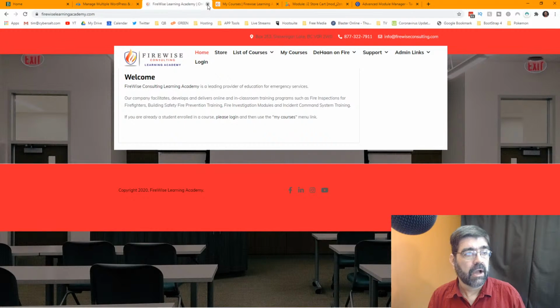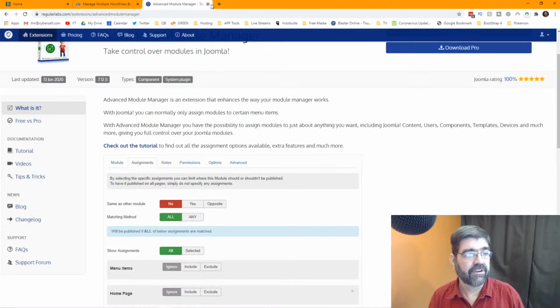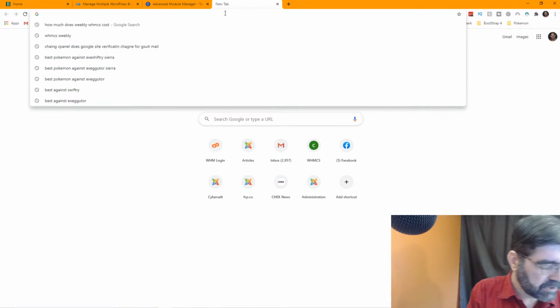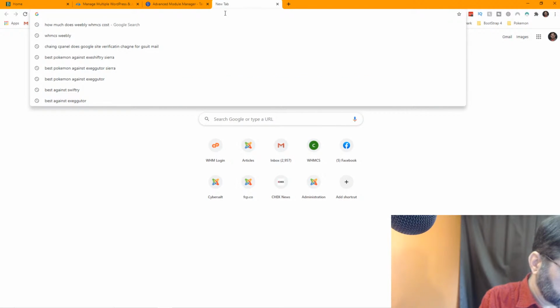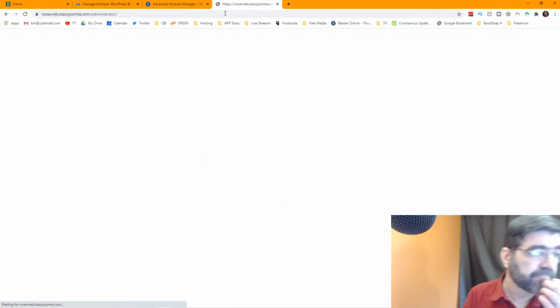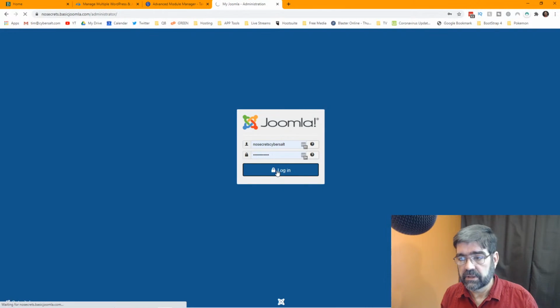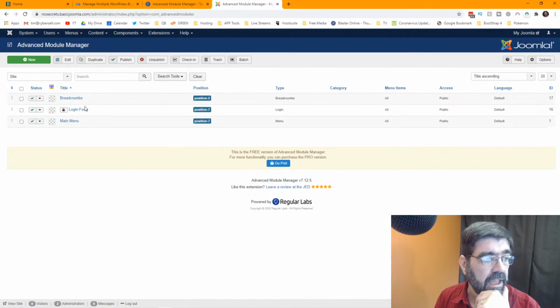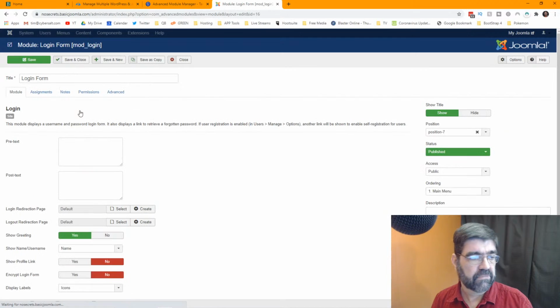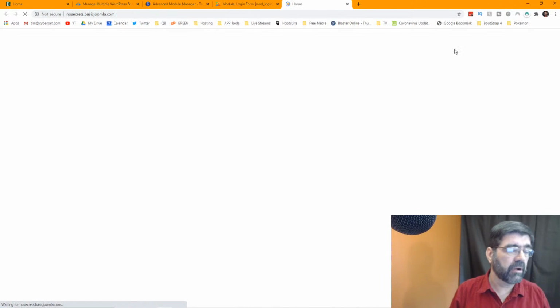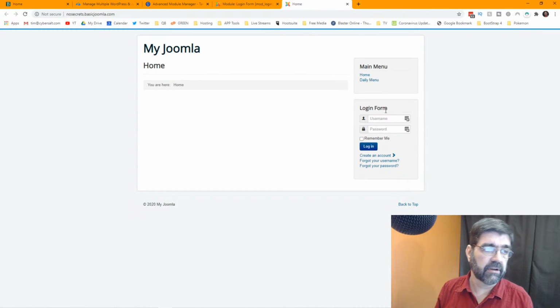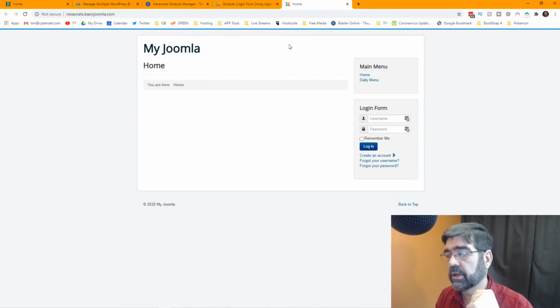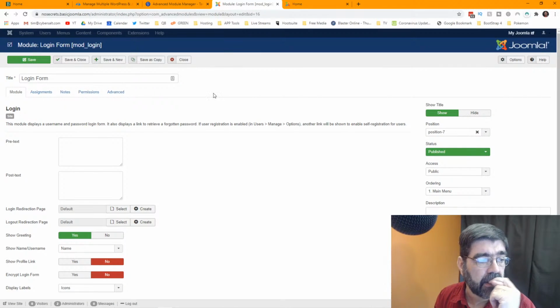All right, so I'm going to close my client's course here, and we'll just go into another Joomla site. Let's go to nosecrets.com, and we'll log in there. Now let's go to extensions and modules, and let's look at the login form. It's just a simple login form that is appearing here in the right hand column. Very plain Joomla install here.